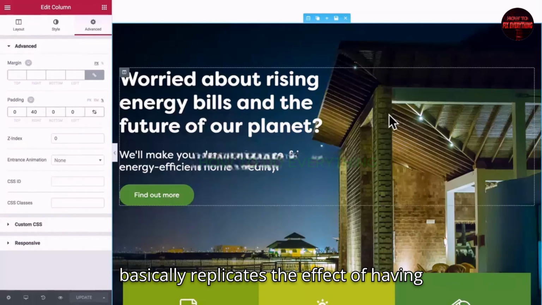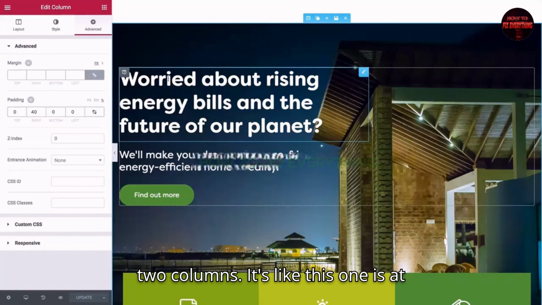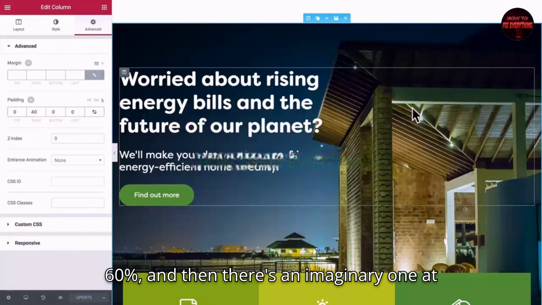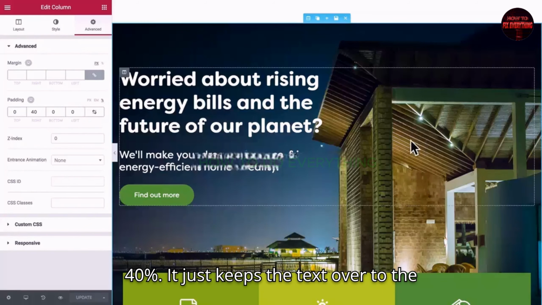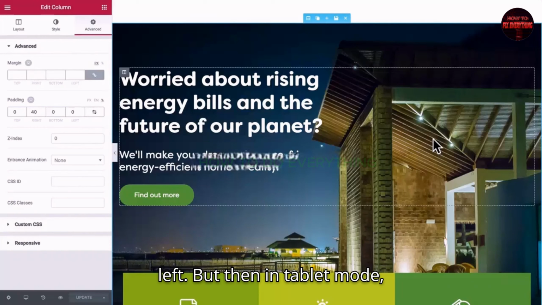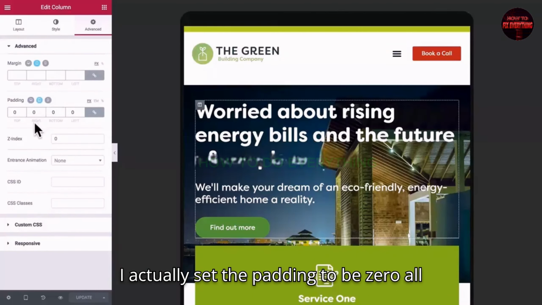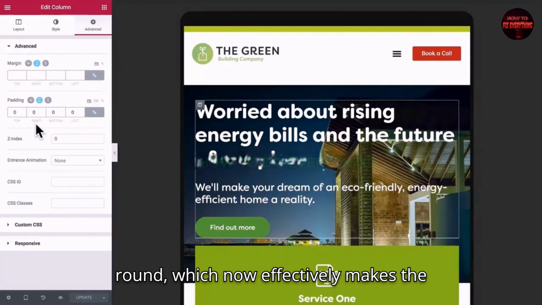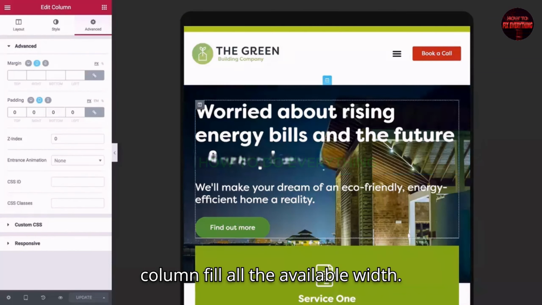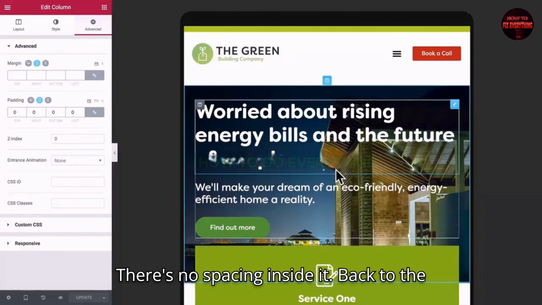That basically replicates the effect of having 2 columns. It's like this one is at 60% and then there's an imaginary one at 40%. It just keeps the text over to the left. Well then in tablet mode, I actually set the padding to be 0 all round, which now effectively makes the column fill all the available width. There's no spacing inside it.